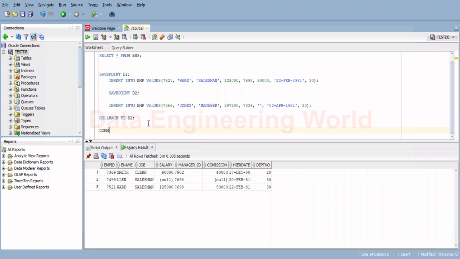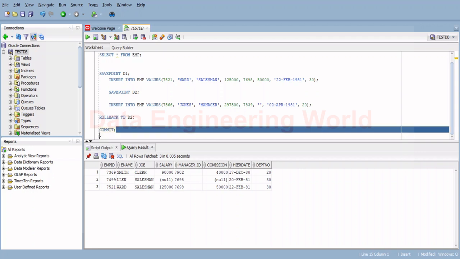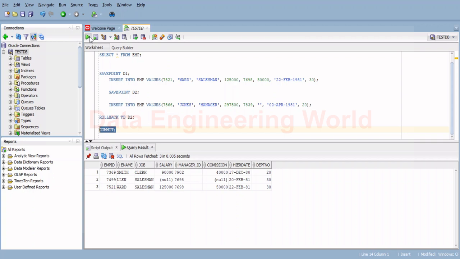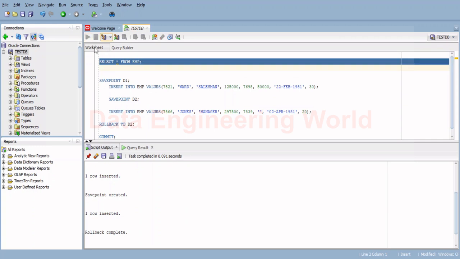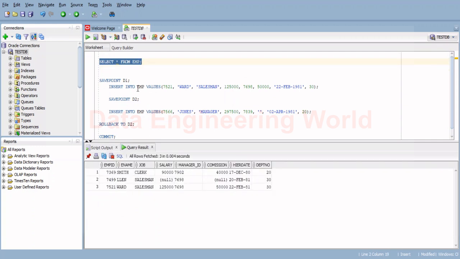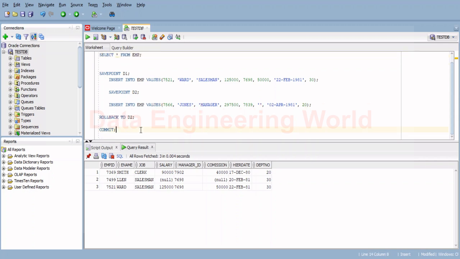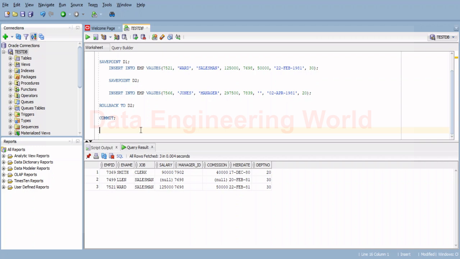Now let's run the commit to make the changes permanent in our database. Commit has been completed and we have three records in our table. Now let's try to roll back the transaction to the SAVEPOINT D1 and see if this is allowed after performing the commit operation on our table. Let's write a query: rollback to the SAVEPOINT named D1.